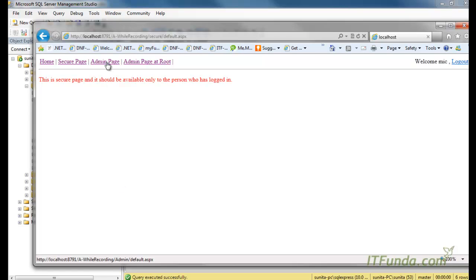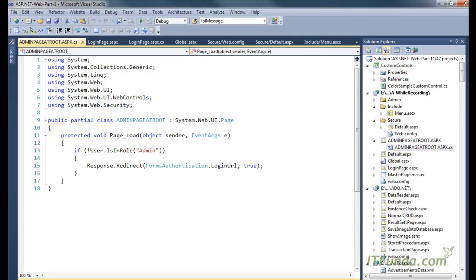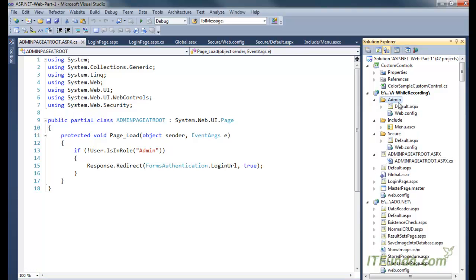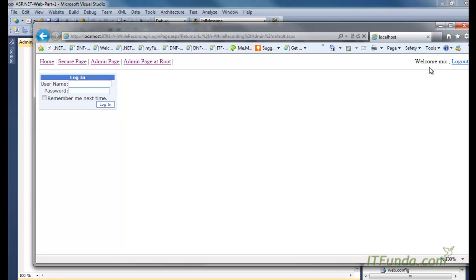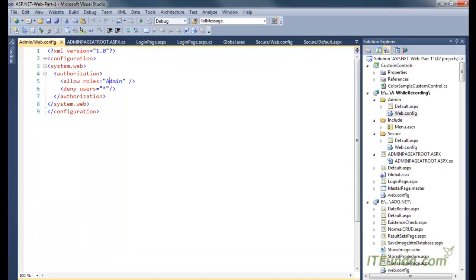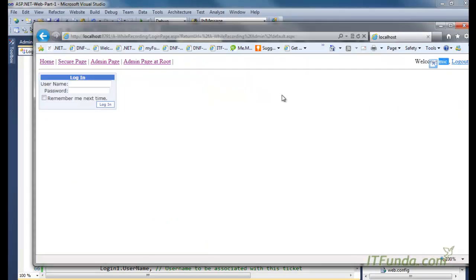But as soon as I try to go to the admin page, I will be redirected to the login page. Why? Because in this admin folder we have written that only users having the admin role should be able to visit this page. And because Mike doesn't have the admin role privilege, since we have not specified the admin role for Paleo, he is not able to go to either the admin page at the root or the admin folder.